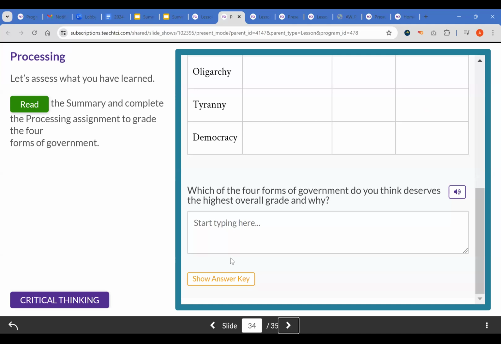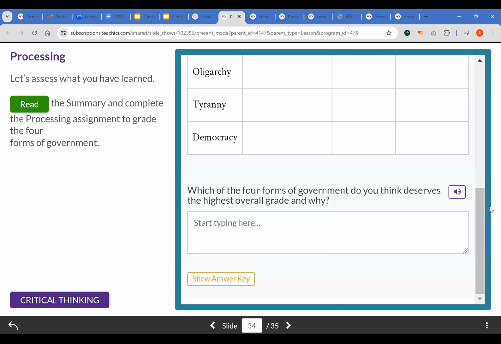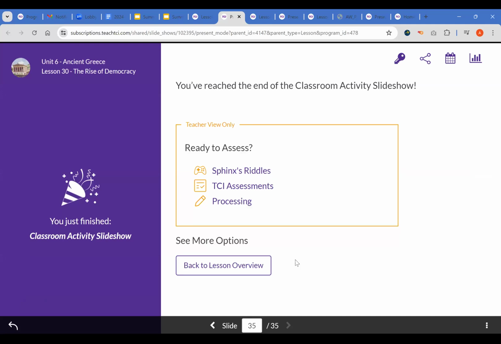Which of the 4 forms do you think deserves the highest overall grade and why? A critical thinking piece over here, using comparing and contrasting. But year after year, kids come back, probably because I make a crown for the king and I really get into it with them. It makes it memorable for them, but definitely a top 10 activity.